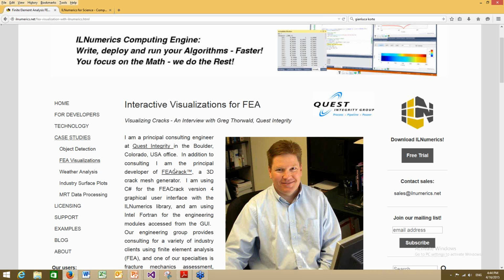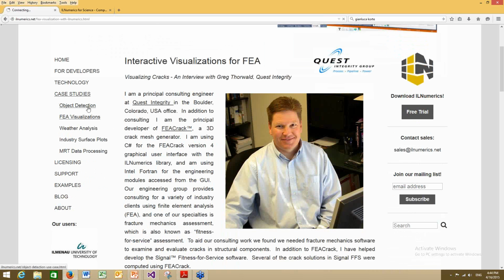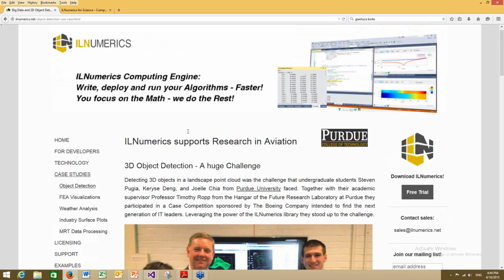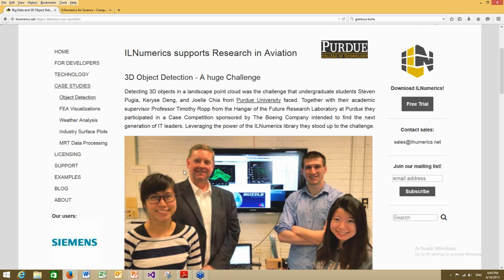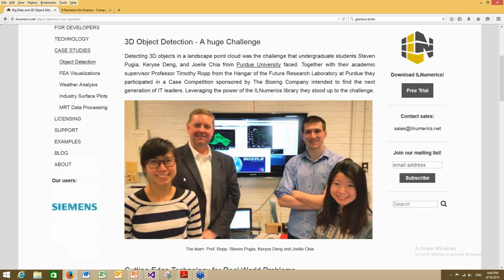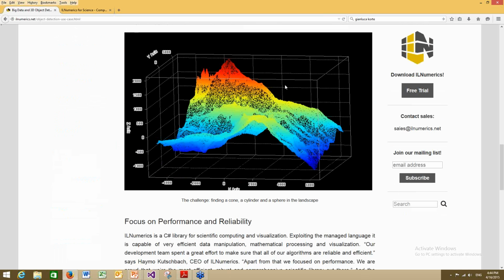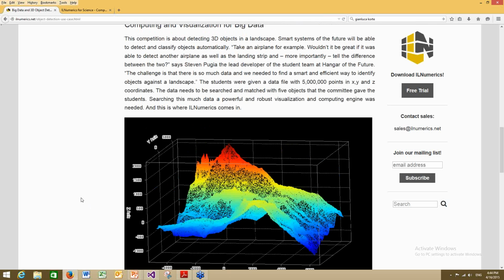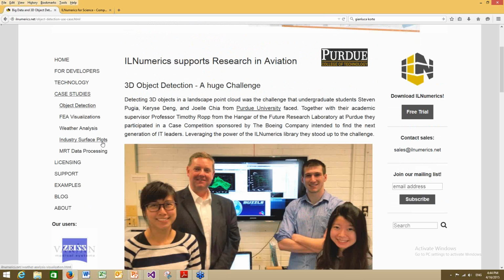So this is, for example, I showed this already. It's Quest Integrity. This is a use case that I like in particular. Those are students, and they had this problem of detecting objects in a landscape. So that's for aerospace. I also thought that was an interesting one. We have a few more case studies here.